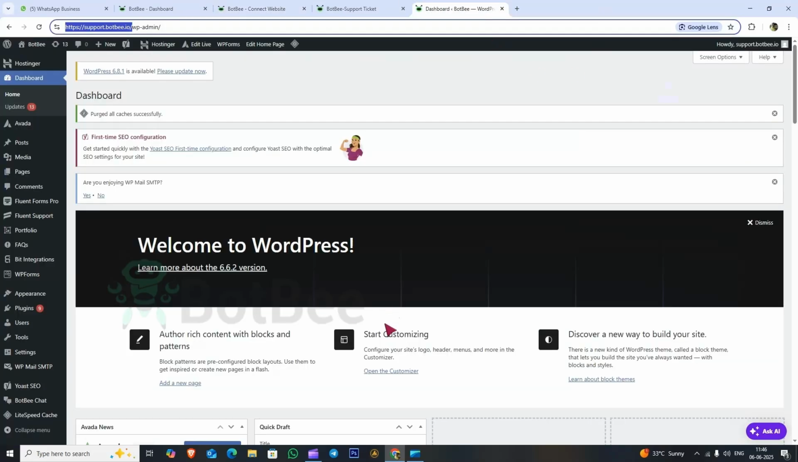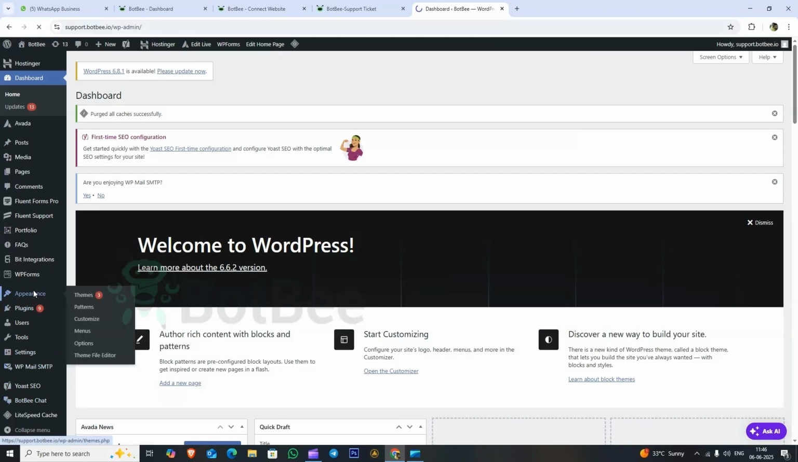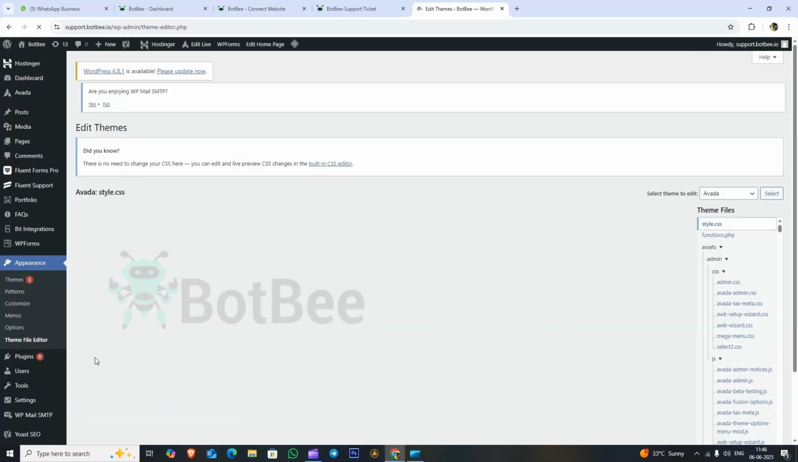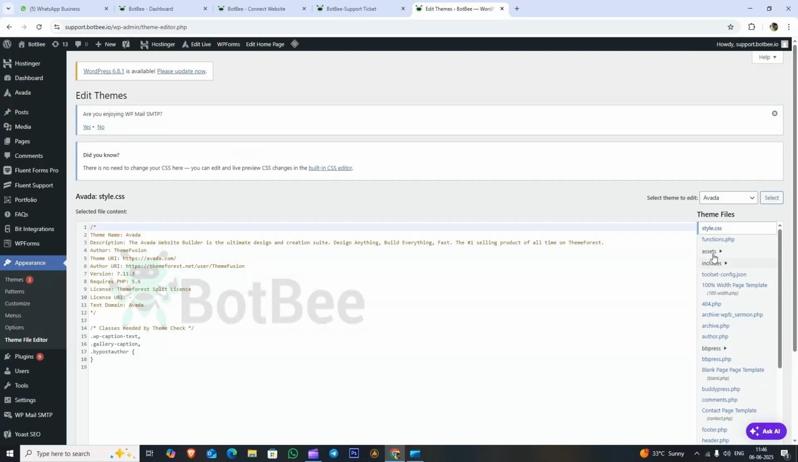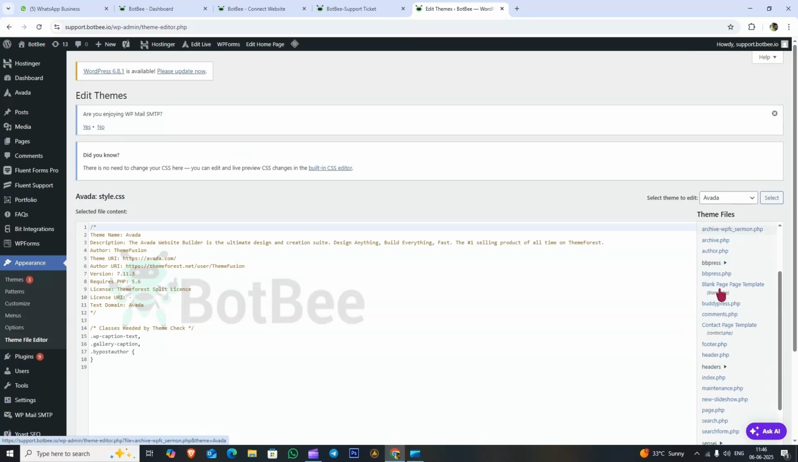Next, go to your WordPress website. From your WordPress dashboard, navigate to Appearance, then click on Theme File Editor. This is where we'll paste the code to integrate the chatbot with your website. Now, in the Theme File Editor, look for a file named footer.php from the list on the right. Click on it to open the file.